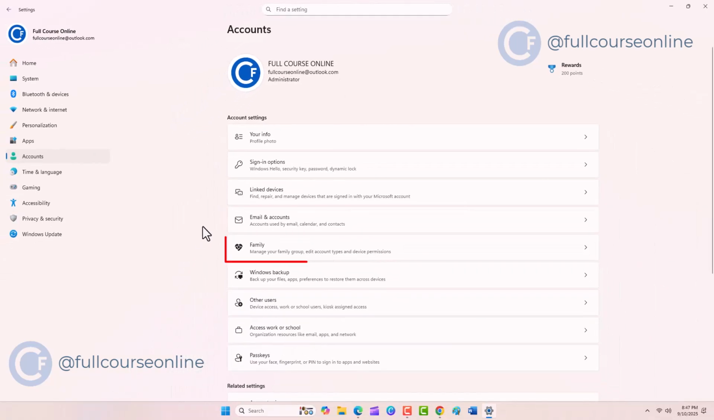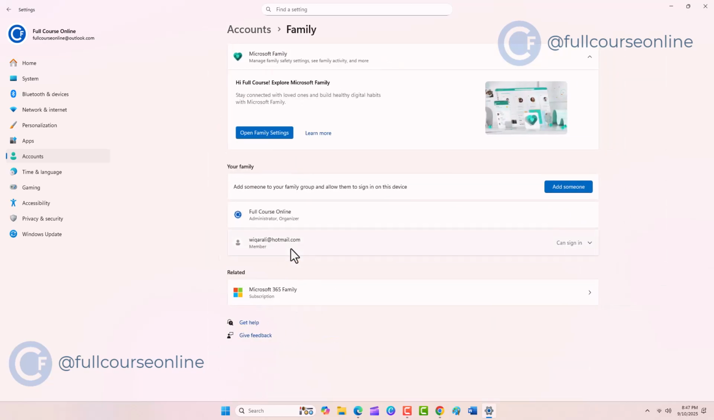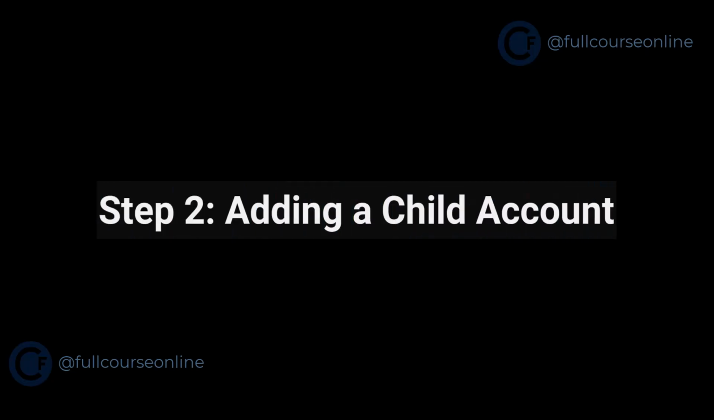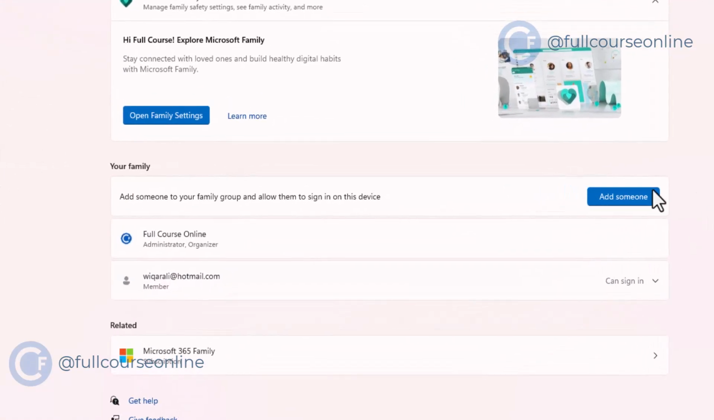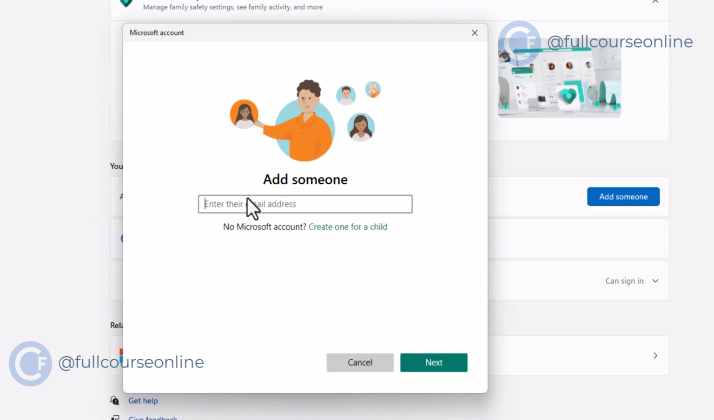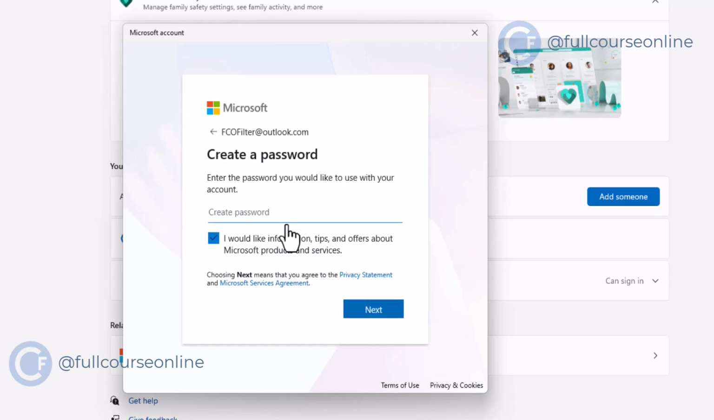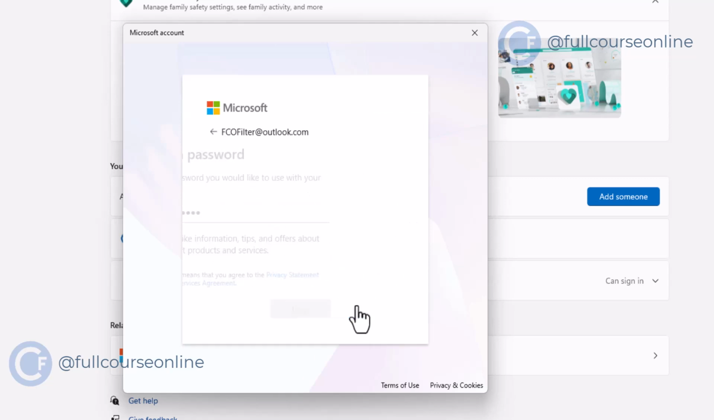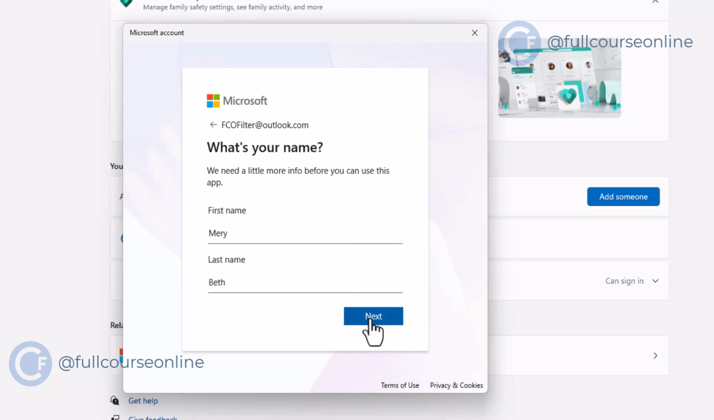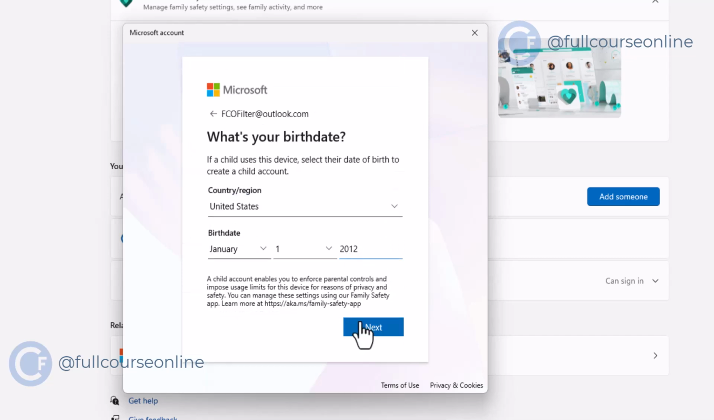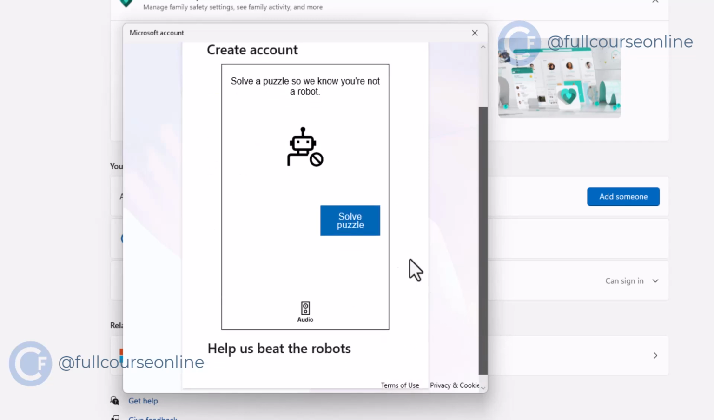To monitor your child's PC, open the Family section in Accounts. Click on Add Someone. If your child already has a Microsoft account, enter it here. If not, you can create one by selecting Create One for a Child. Enter the desired name and if it's available, click Next. Create a password. Enter the first name and last name. Choose your country and provide the birth date. Solve the puzzle to continue.